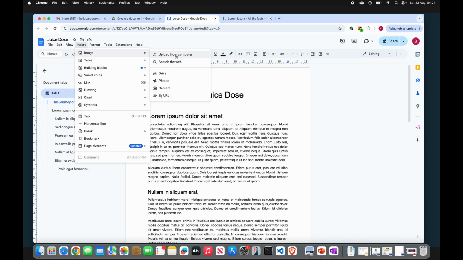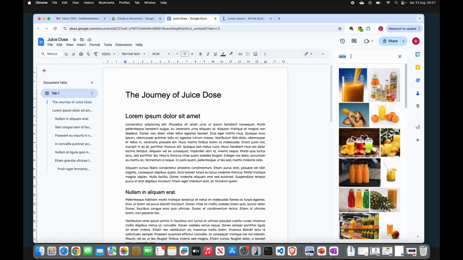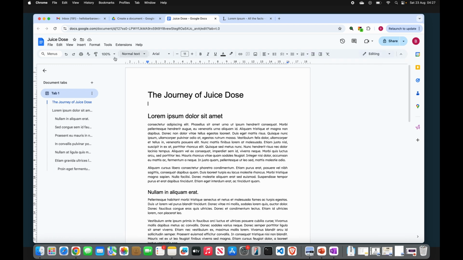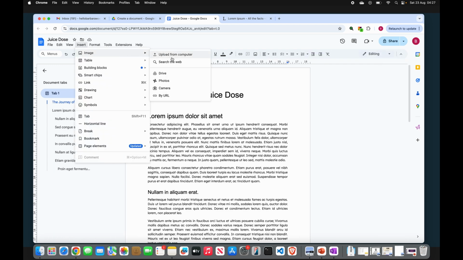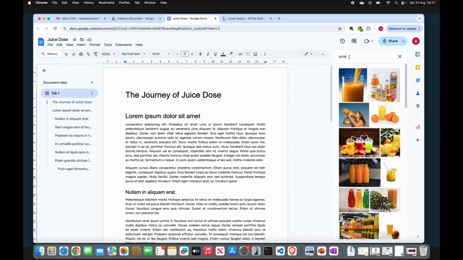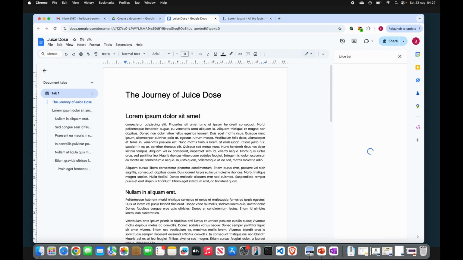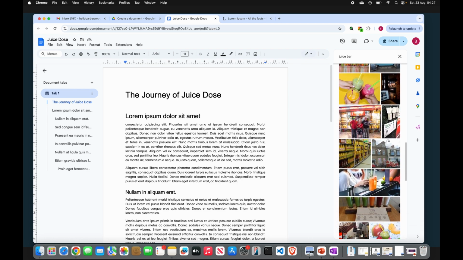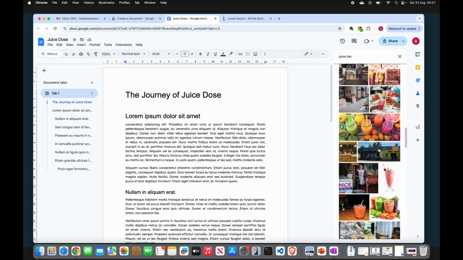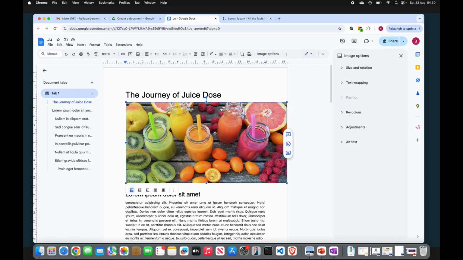I don't have any images on my computer or laptop at the moment, so I'll click on search the web. Over here in the search bar, let me go back. So search the web. I'm going to change this and say juice bar. Click enter. Over here, I'll scroll through the images and select the one that I prefer. I like this image so much, so I just click on it and select insert. After successfully inserting the image, you head over to this particular image.